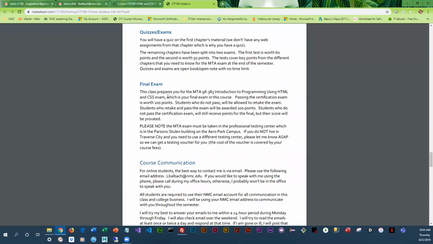And as I mentioned, your final exam is the MTA. Passing the exam is worth 100 points. It does not matter how much you pass by. Okay, so if you get a passing score, you will get 100 points. If you do not get a passing score, you will have the opportunity to retake the test. If you retake it and pass, awesome, you get 100 points. If you retake it and you don't pass, I take the higher score and I prorate the points. So you will still get points.